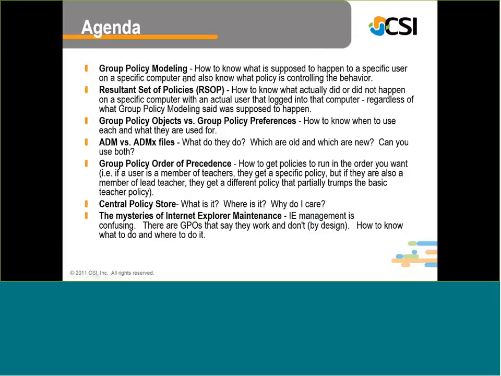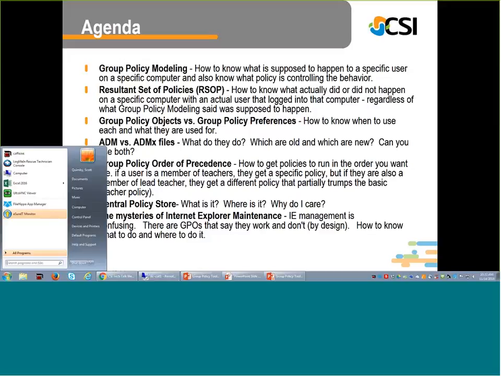We're going to talk about group policy modeling. When people say they have a problem, the first thing I want to do is go do a model before I even look at their machine, to see what's going on. We're going to do resultant set of policies. Modeling says what should happen. Resultant set of policies says what did happen. We'll talk a little bit about group policy objects versus preferences, ADMX versus ADM files, what they do, order of precedence, central policy store, and a little bit about IE. If you have questions, let me know.